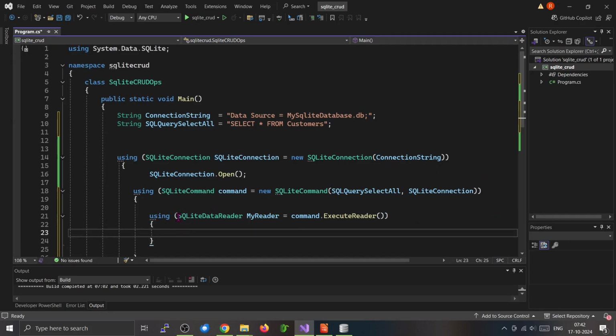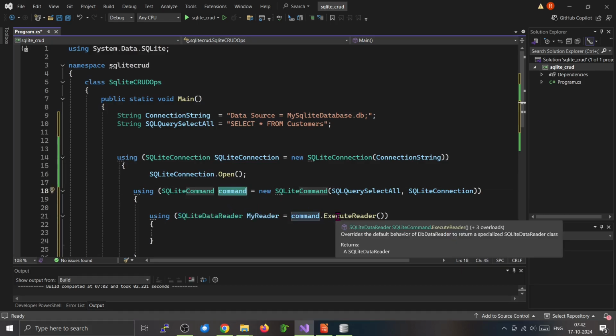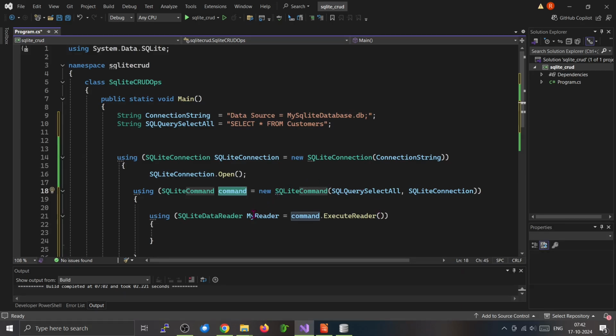So usually we'll create an SQLite data reader, myReader. Here we are creating the myReader, then we are calling a method of the command object, command.ExecuteReader. This will read the database tables and pass that information into the myReader using a data reader object. Then we can use the functions of the myReader to read that information row by row and display it on our console. So we'll use a while loop here.